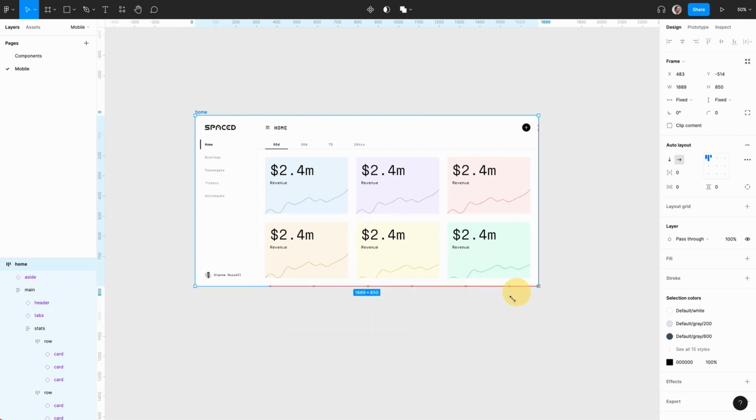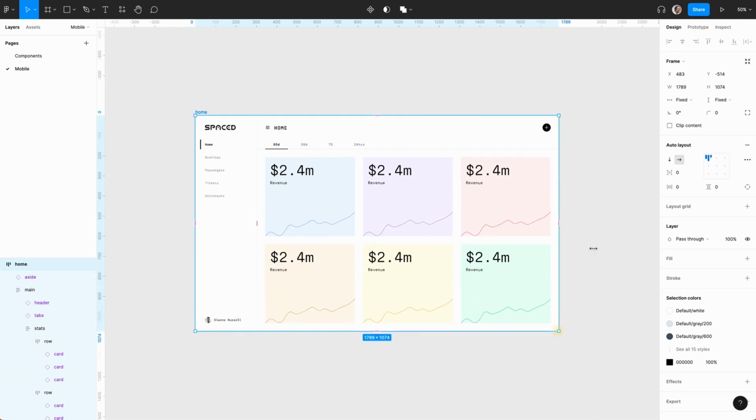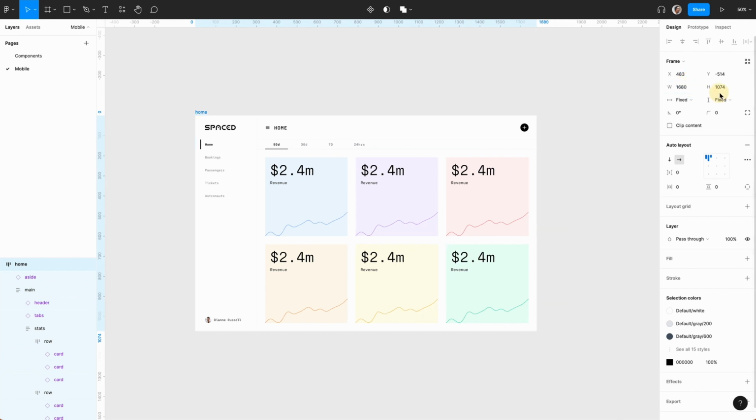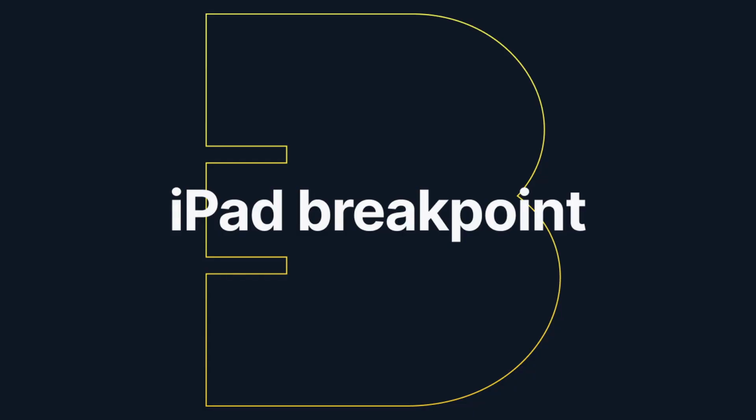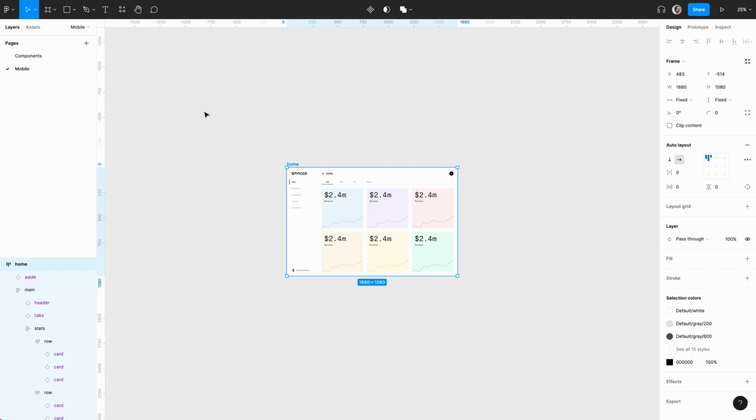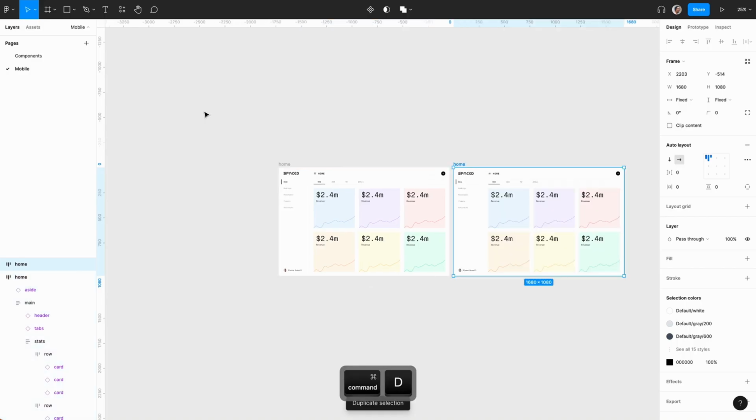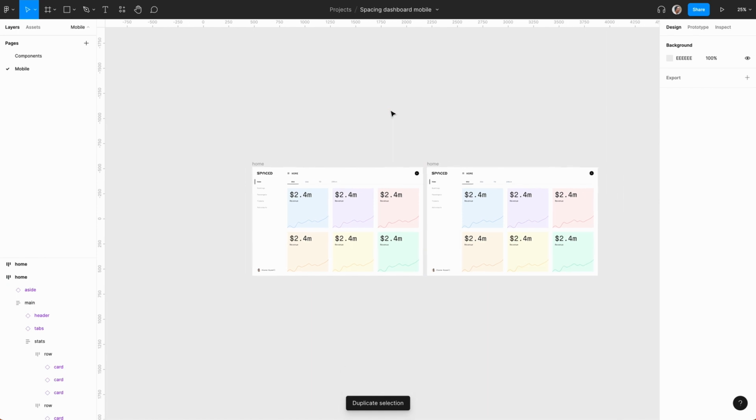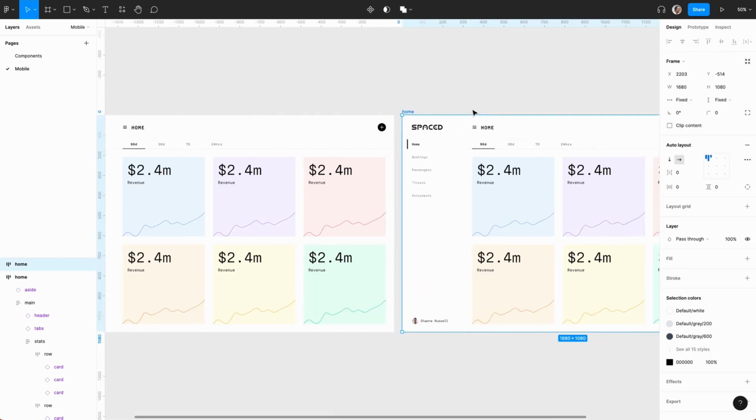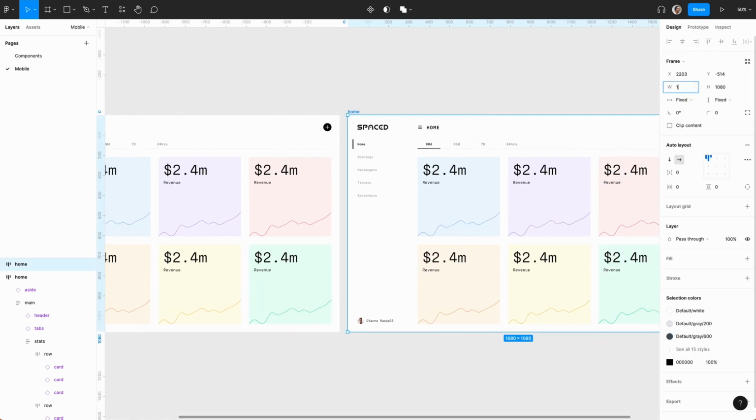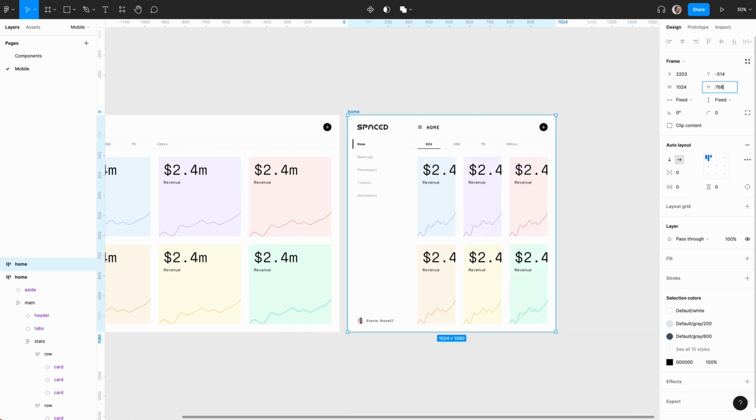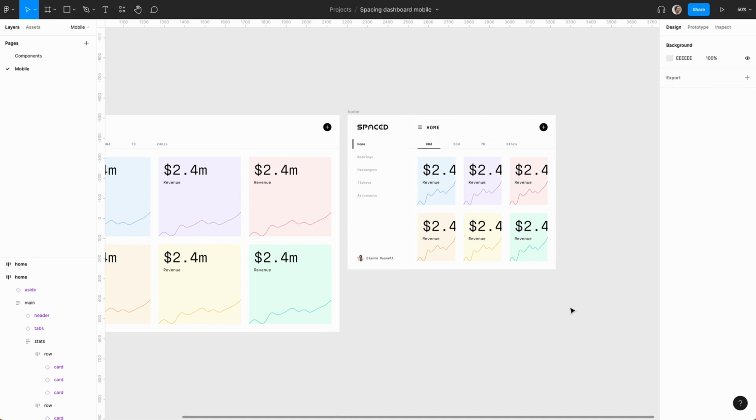So now we've achieved something quite fluid, and this is pretty nice. So if I go back to 1680 and I'll just say 1080. So now the next breakpoint we want to think about is the iPad. So I'm going to Command D. And now we can say, hey, we want this to be 1024 by 768. So now you can see that that is just not great.